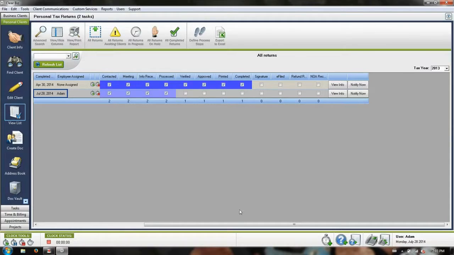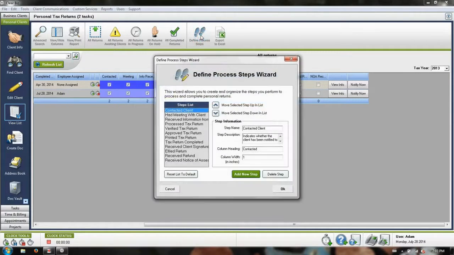So what you want to do is click the Define Process Steps button at the top here. It looks like a pair of shoe prints. And from here you can completely customize these checkboxes. So you can swap, delete, modify, and add as many as you require so it matches the way in which you do your tax season.